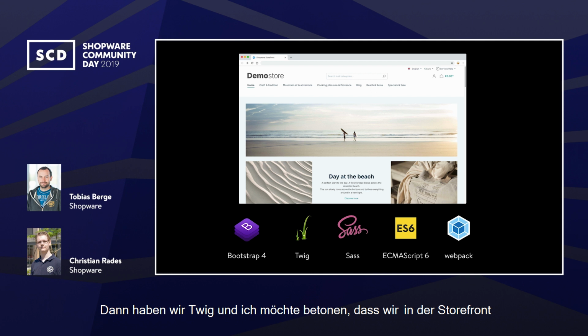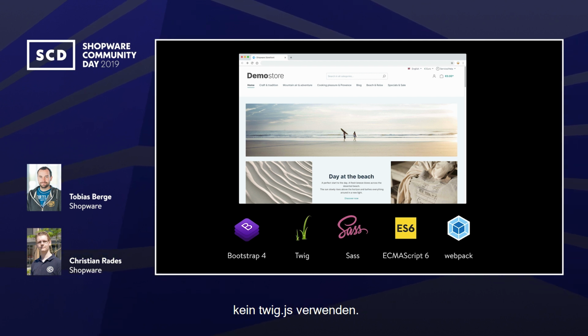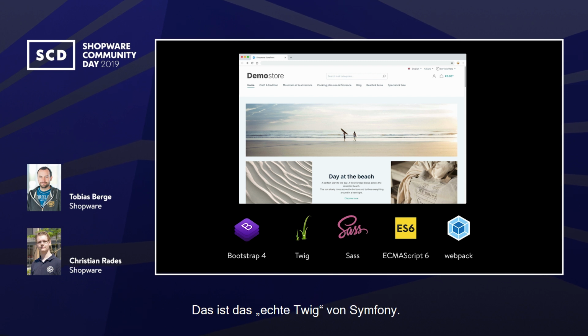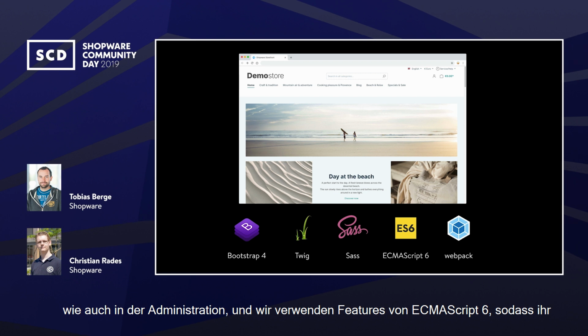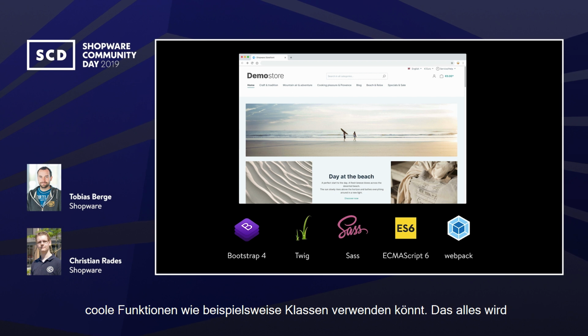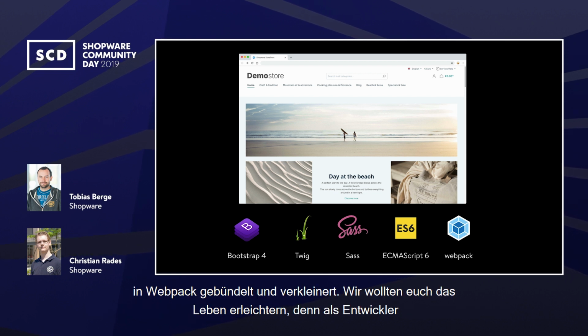And next up, we have Twig. And I want to point out that we are not using Twig.js in the storefront. This is the real Twig, if you want, from Symfony. We use Sass as our CSS preprocessor, just like in the administration as well. And we use ECMAScript 6 features today, so you can use all sorts of cool stuff like classes and things like this. And this all gets bundled and minified via Webpack.